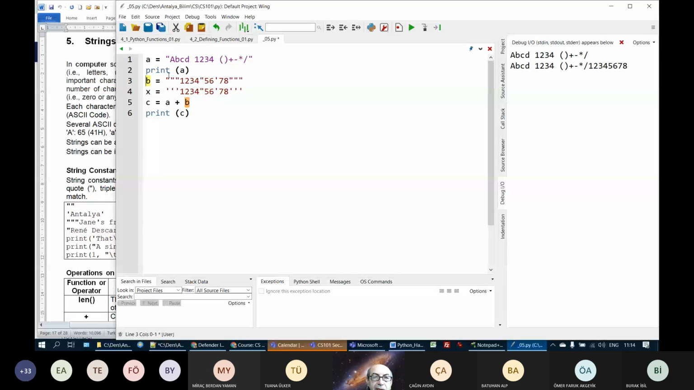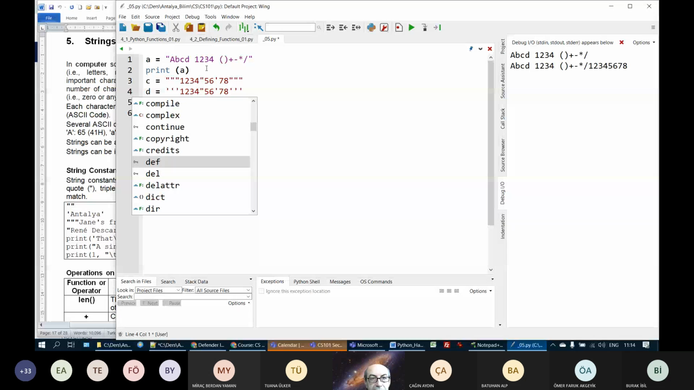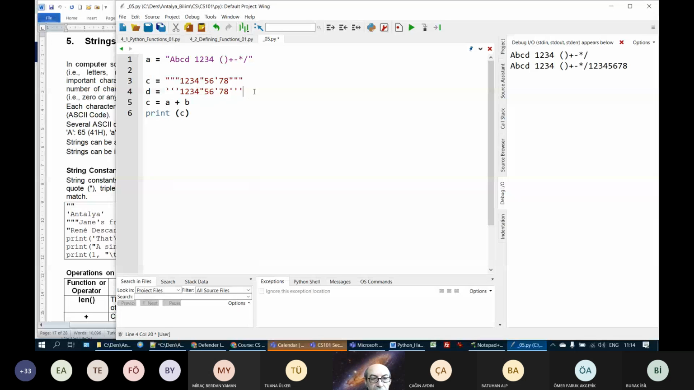Let's put here, this is C and this is D, and let's remove this print A from here. Let's put it here somewhere, B, and here B is equal to with single quotation mark, so that we see something like that. Here we have all 4 variations. We learned that using the plus operator, we can concatenate 2 or more strings.